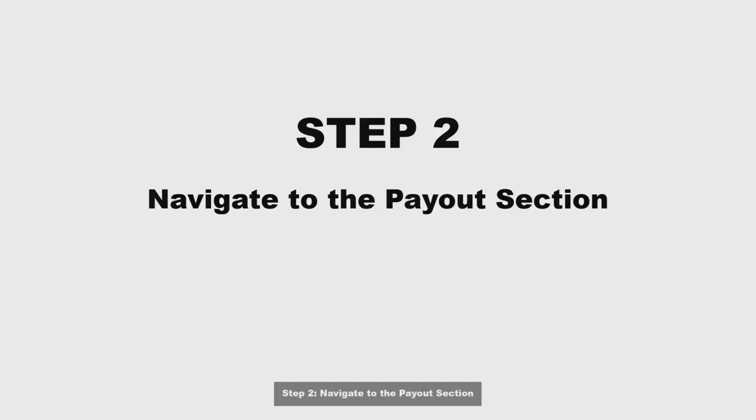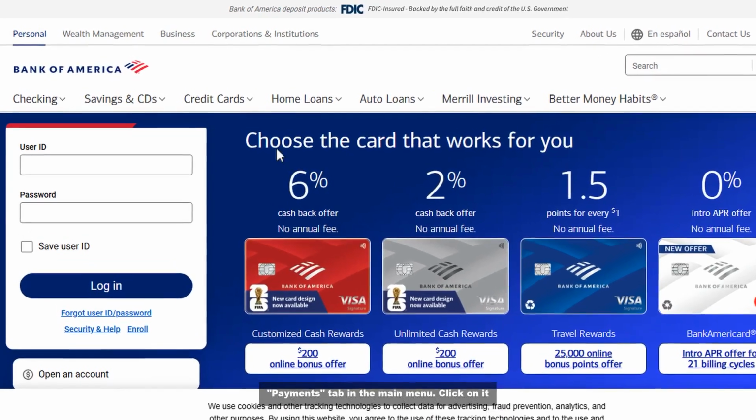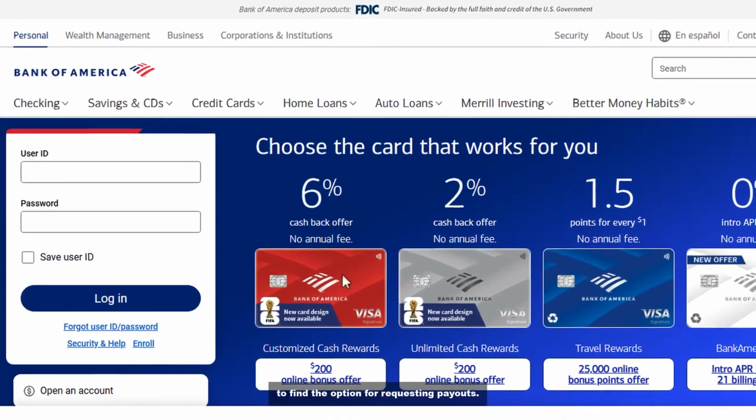Step 2. Navigate to the Payouts section. Once logged in, look for the Transfers or Payments tab in the main menu. Click on it to find the option for requesting payouts.